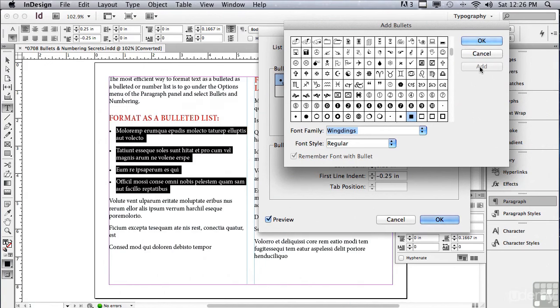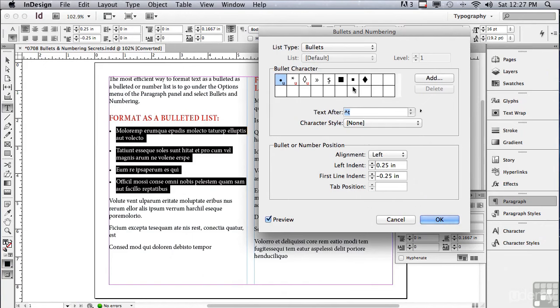I'm going to click Add to add it to my list of possibilities, and I'm also going to choose this small square and hit Add. Let me see if there's anything else I might want to use. Oh, how about this diamond shape? I'm going to hit Add. And when I have everything I think I might want to use, I'm just going to click OK. And you can see that it added all of those glyphs to my bullet character possibilities. I'm going to start with the small square. And if nothing happens, make sure to check Preview.